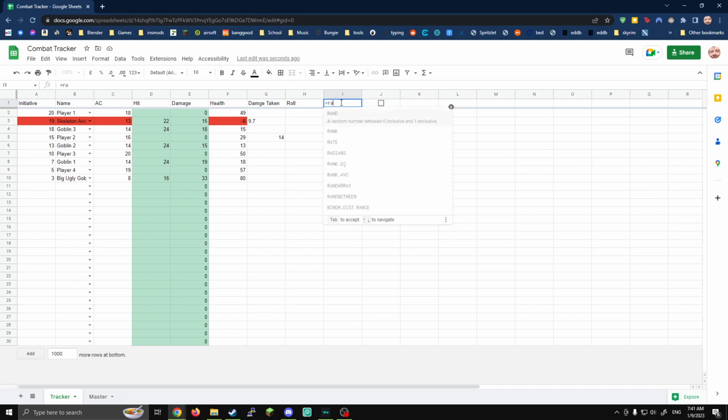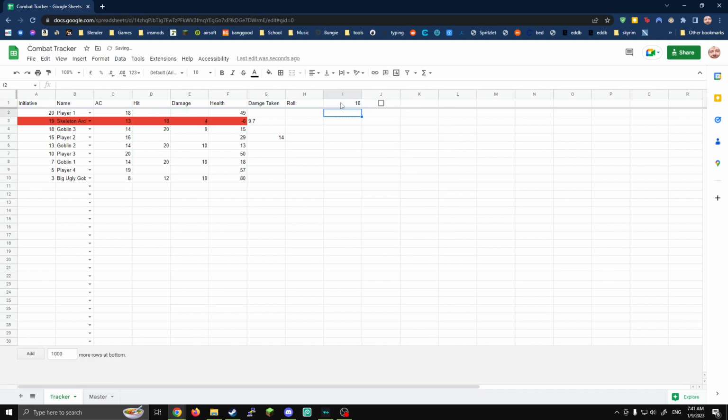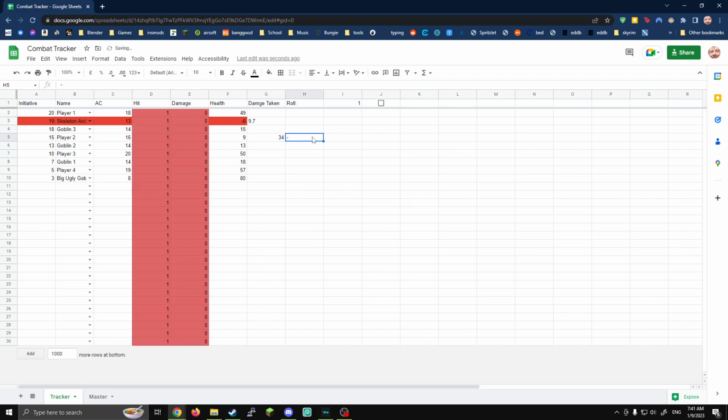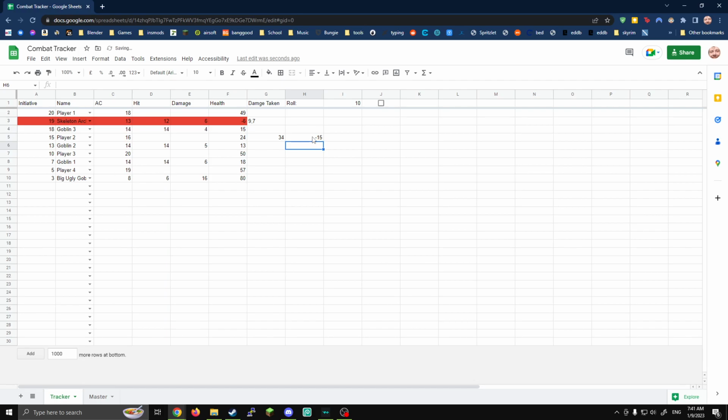Let me just put this back. So yeah, back at the top of initiative, let's say player 1 wants to heal player 2. You can do this really simply by putting a negative number. So negative, let's say he heals him for 15. And then you put that in, and it will just add these numbers up and take effect here.